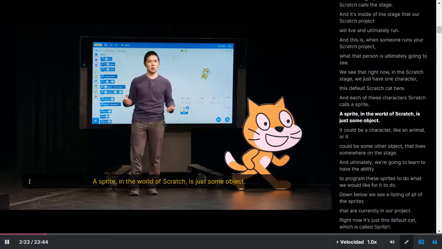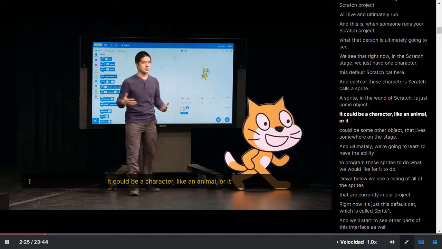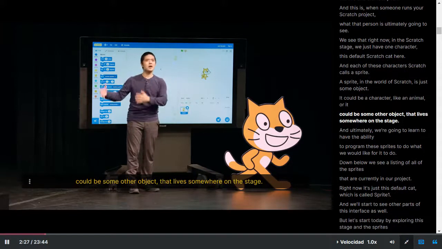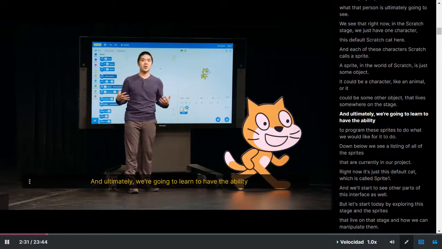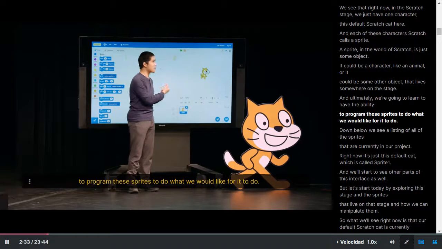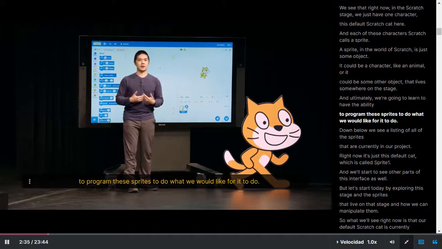A sprite in the world of Scratch is just some object. It could be a character like an animal, or it could be some other object that lives somewhere on the stage, and ultimately, we're going to learn to have the ability to program these sprites to do what we would like for it to do.